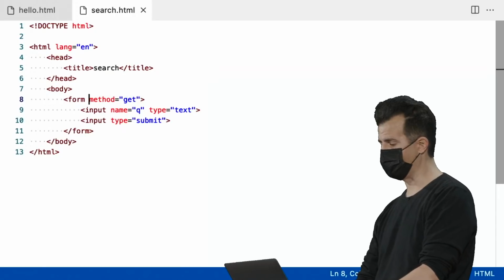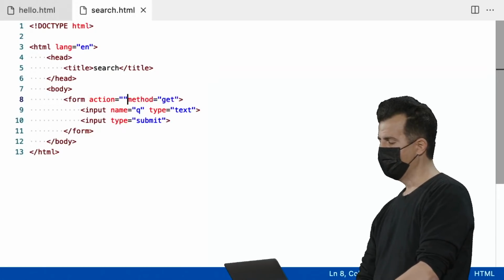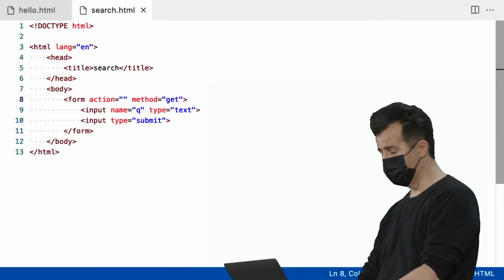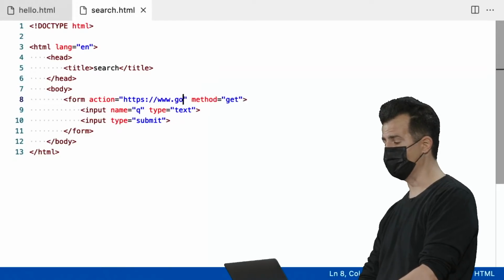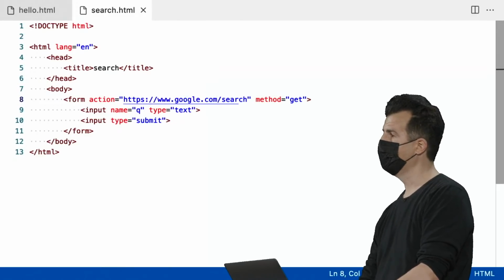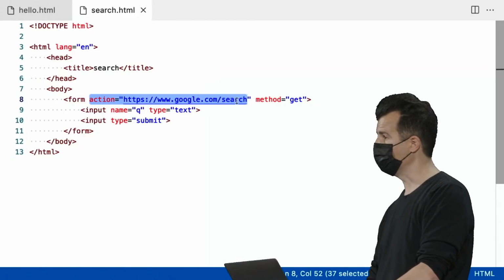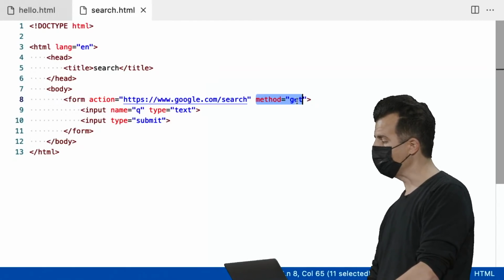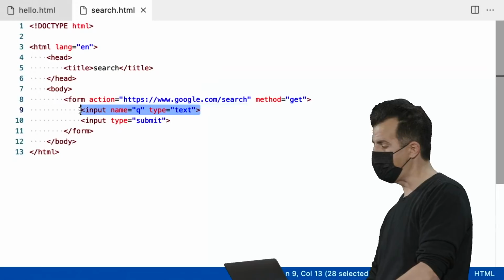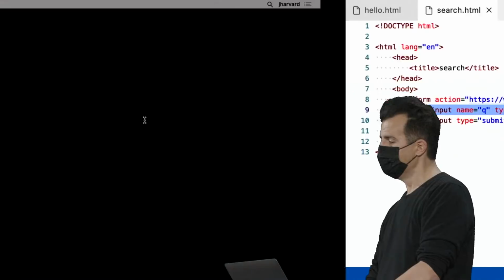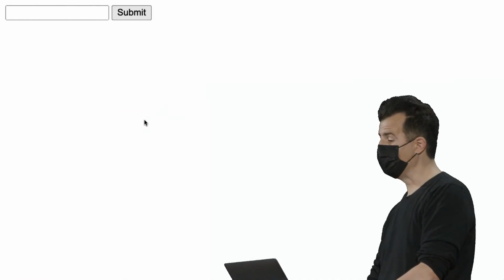The action of this form specifically would ideally go to my own server, but we don't really have time today to implement Google itself. So we're just going to send the user's request to google.com/search. So I'm creating a form, the action of which is to send the data to Google's /search path using the get method. It's going to send an input called Q whenever I click this submit button. Let me go back to the browser, reload the page.